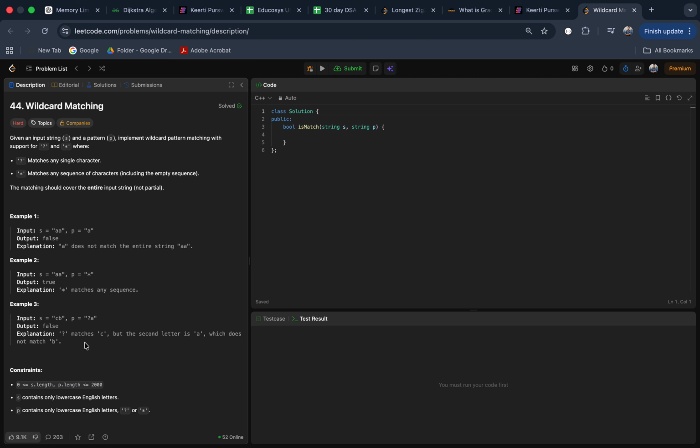Okay, so here it says we are given two strings, S as the string and P as the pattern. We need to return true if the pattern actually matches the string based on the rules given here for question mark and star, and if it doesn't match, then we need to return false. Star matches any sequence of characters including the empty sequence, which means it can also match empty.